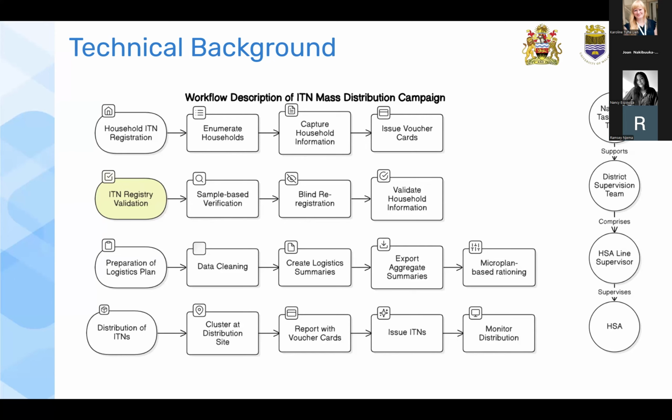And then on the day of distribution, the beneficiaries would cluster at the distribution site, and they would report with their voucher cards. And the HSAs that were responsible for the various beneficiaries could then hand out the nets.